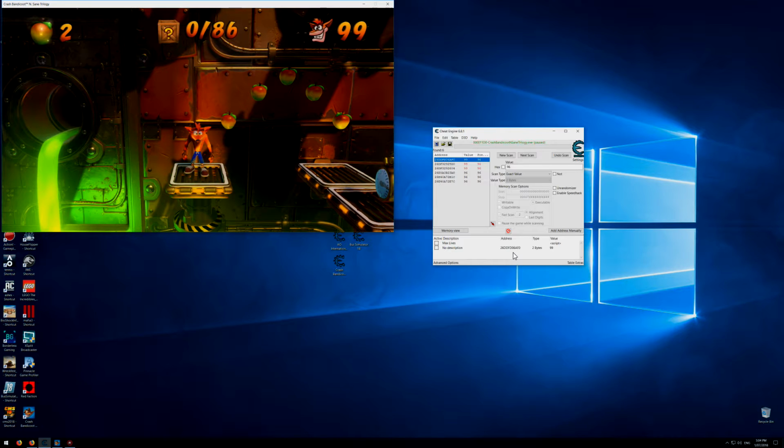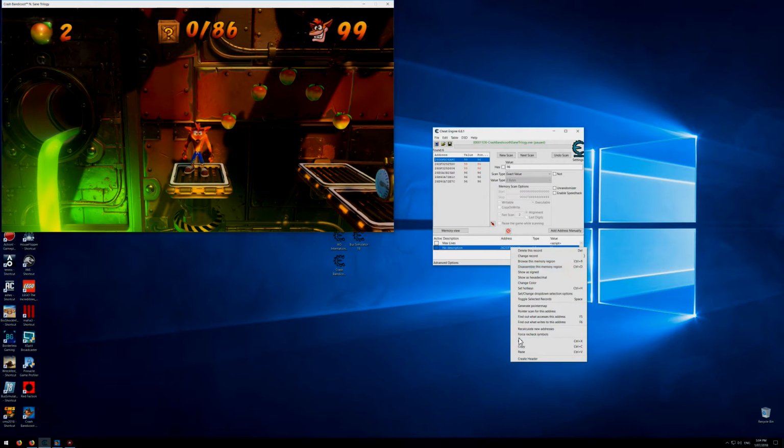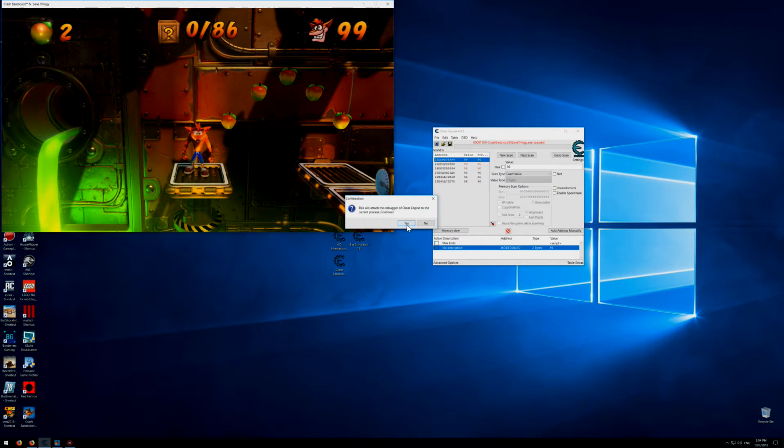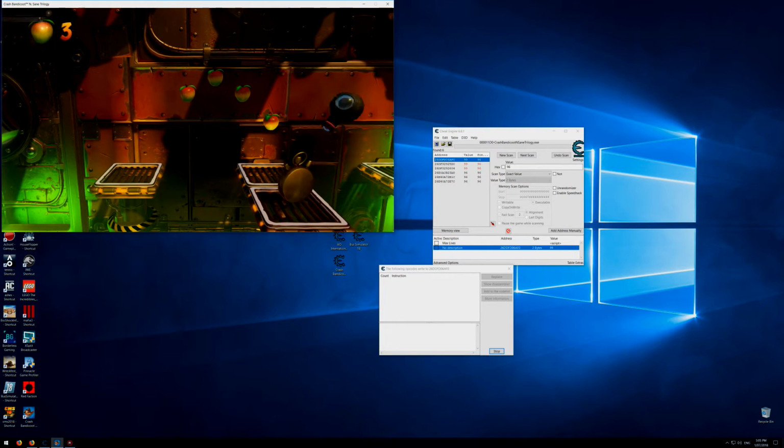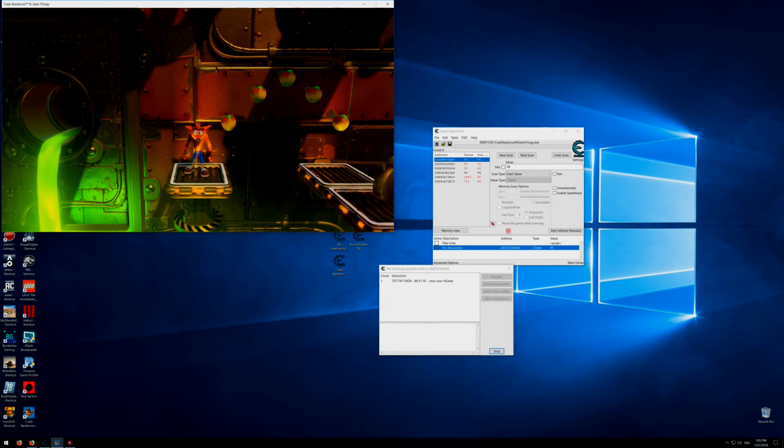To not get that, what you need to do is right-click the offset and press Find out what writes to this address. Then press yes. Okay, wait for it to come up. There it is here. Now go back into the game and just kill yourself again. Okay, as you can see, it went up. Count one, address, the instruction is mov [rcx+10],edx.